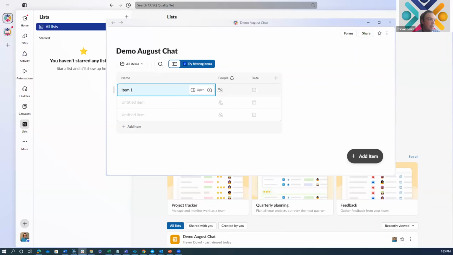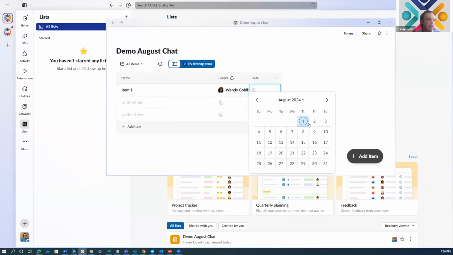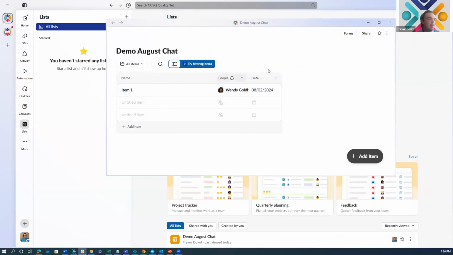I can share it with people. So I want Wendy to know about this item. So I'm going to add her. And I want to get this item done by tomorrow. Now, I can't put a description in, but if I go over to fields, I can add another field.